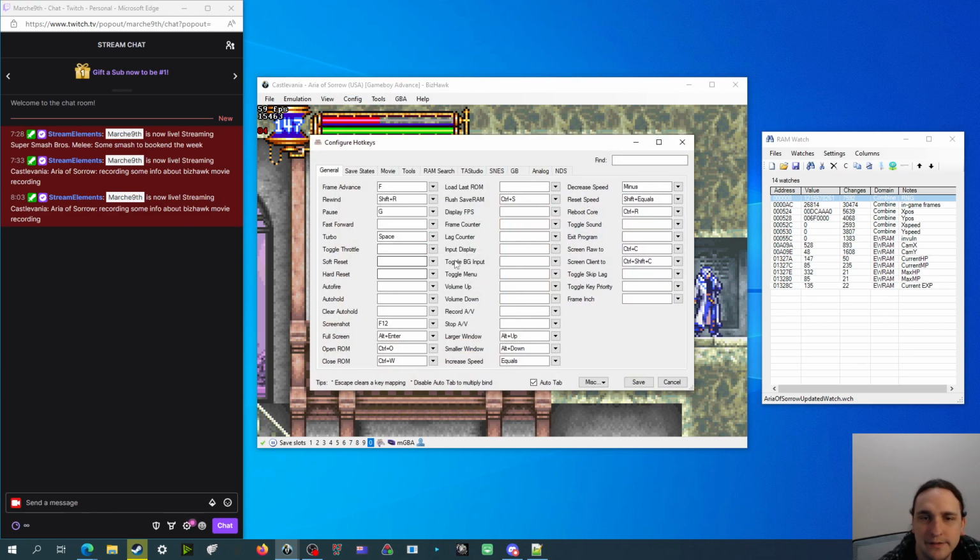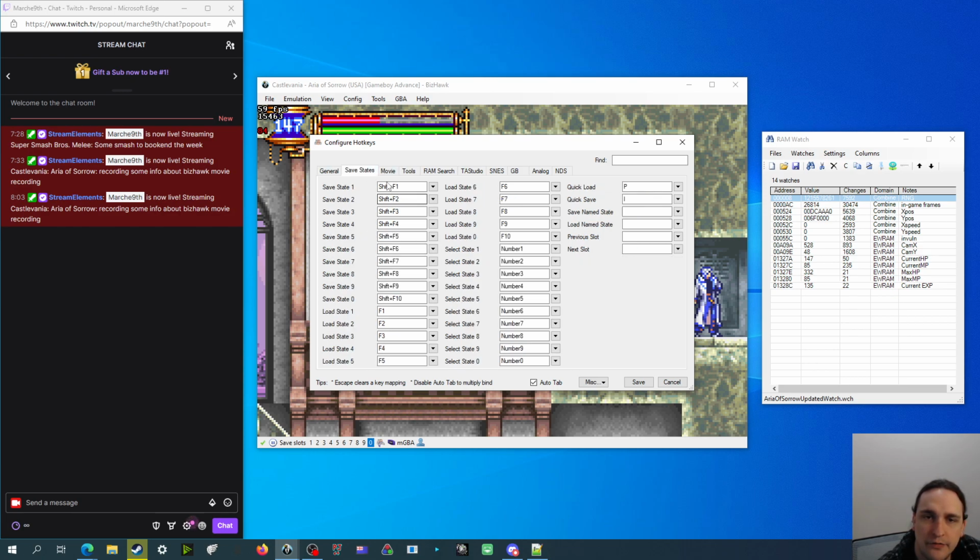So in hotkeys, there are, of course, your save state hotkeys. You want to know what these are. So it's these first 10 are save. These next 10 are loading. I believe this is just the default setting, so it's shift and one of the numbered function keys to save a save state, and it's just the function key to load a save state.